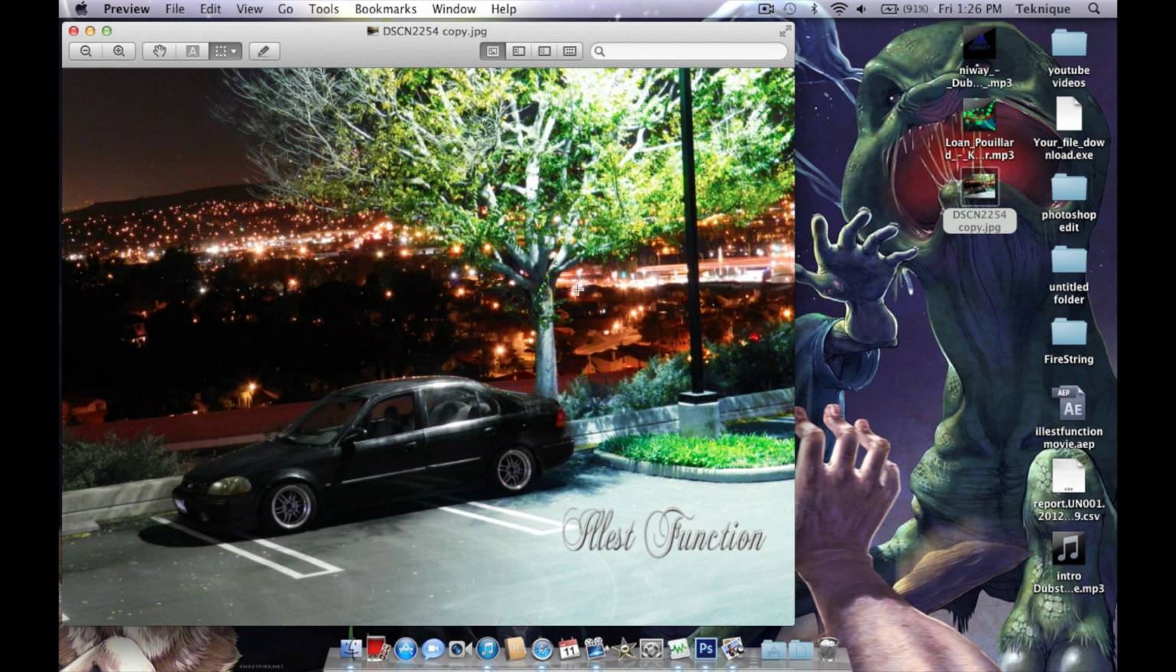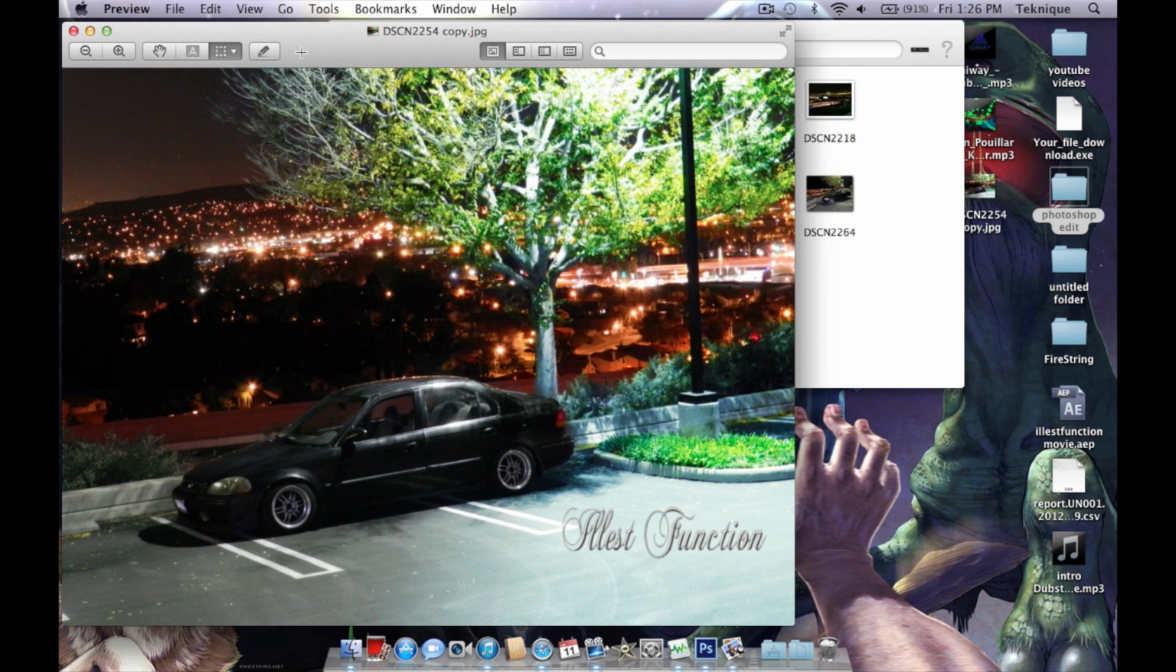There it is. That's how it looked after. And this is how it looked before.